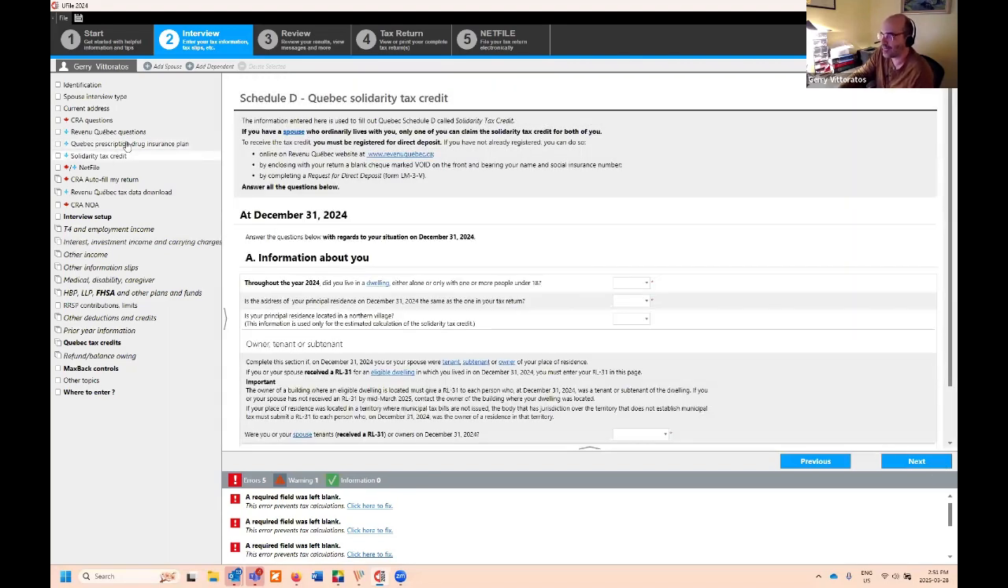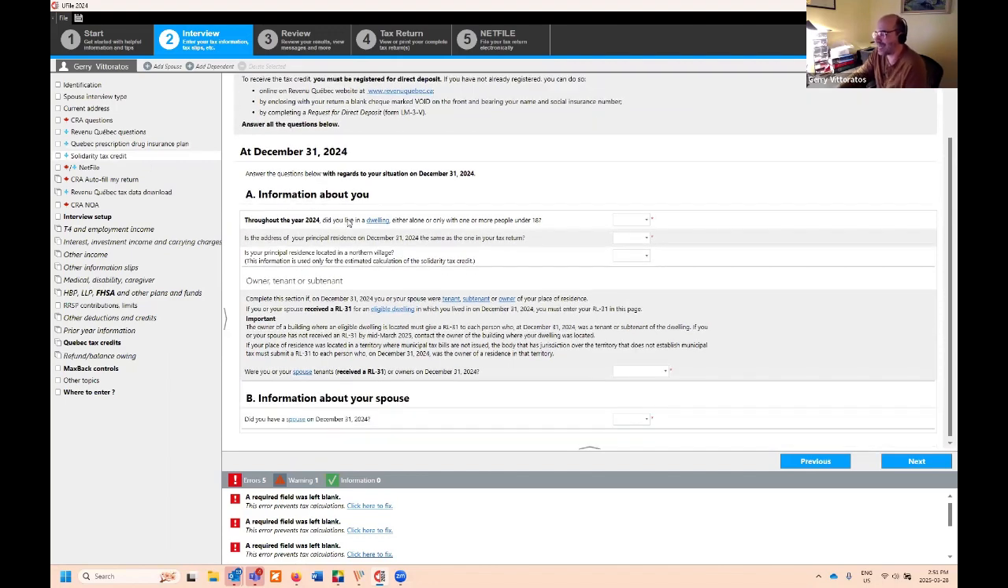All right, solidarity tax credit. This is again the equivalent of the GST credit, which is a quarterly payment. Solidarity could be a monthly payment as well, depending on how much you're getting. There are three components to the solidarity tax credit. Number one is the QST credit reimbursement. Basically, they're giving you a credit for the QST that you pay for buying goods and services every single day. That's essentially what that is.